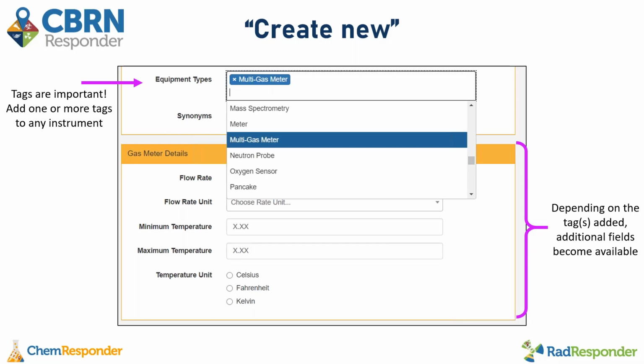As you move further down the form, you're going to come to an equipment types section. And this is where you're going to add the tags that I touched on a little bit earlier. Tags are very important, and you'll see throughout the presentation why that is. But you can see that we can add one or more tags to any of our equipment records. So in the example here, I'm applying the multi-gas meter tag.